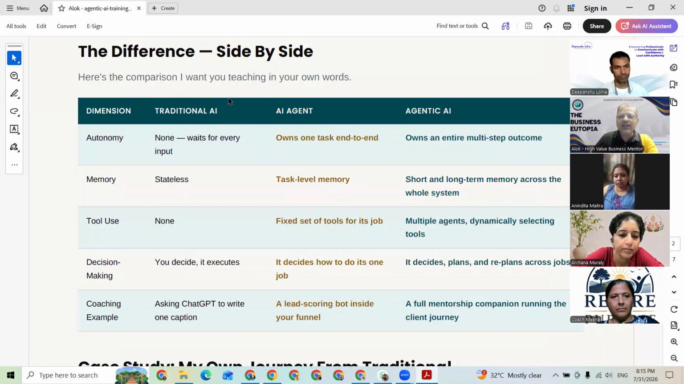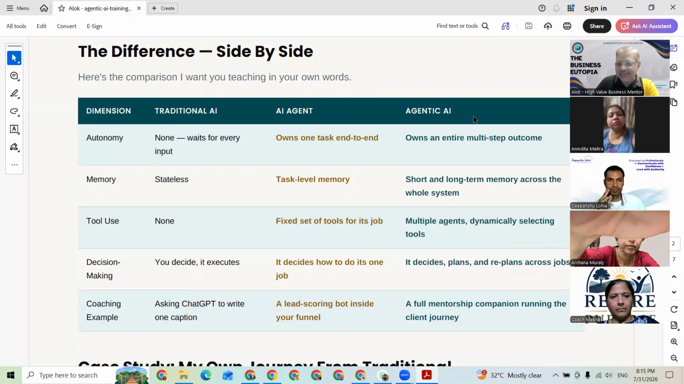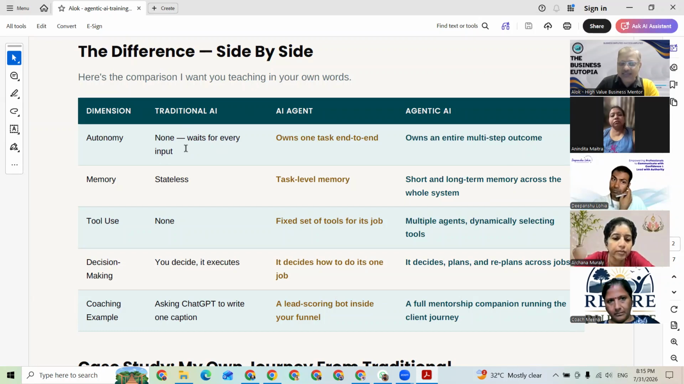Okay. So here is a comparison chart which I am showing you. The dimensions are traditional AI, AI agent, and agentic AI. Autonomy: in traditional AI, there is no autonomy. It waits for every input. Unless you give an input, it will not give you any output, right? An AI agent owns one task end to end, and agentic AI owns an entire multiple-step outcome.